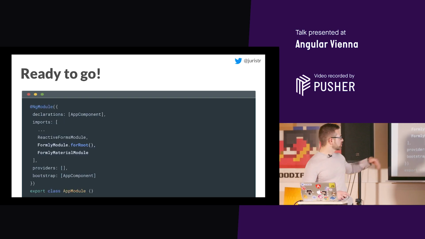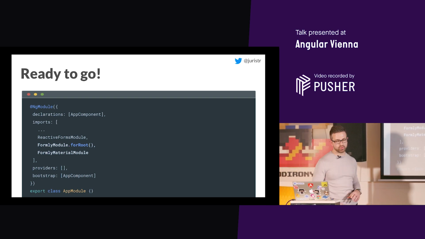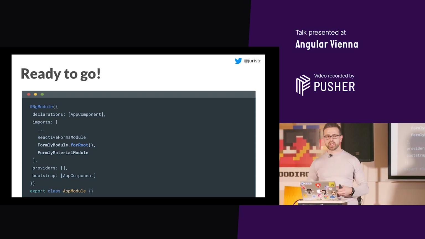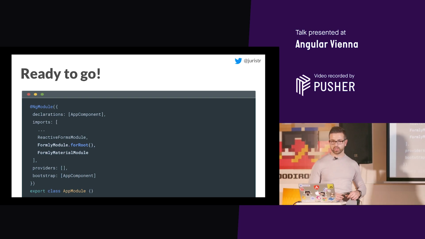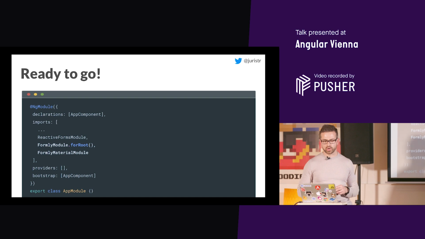Then obviously this will also be generated out of the schematics, otherwise you add it by hand. You basically register that root part and then your preferred UI library. In that case, I'm using Formly Material, but in general you could use one of those others which we have seen.